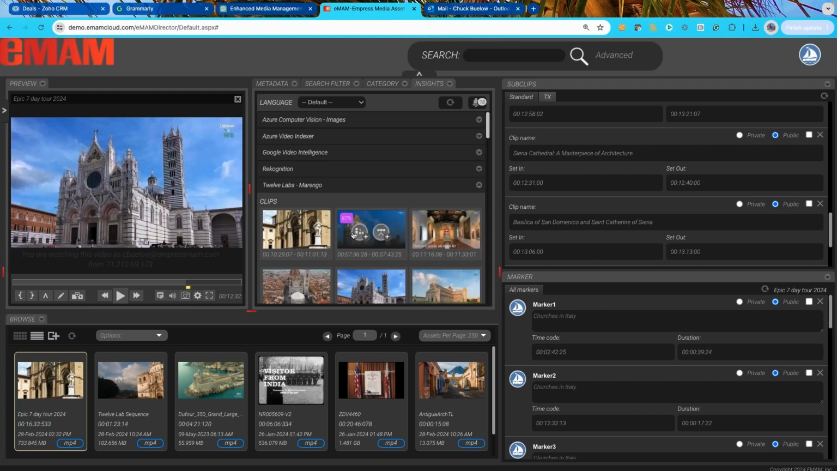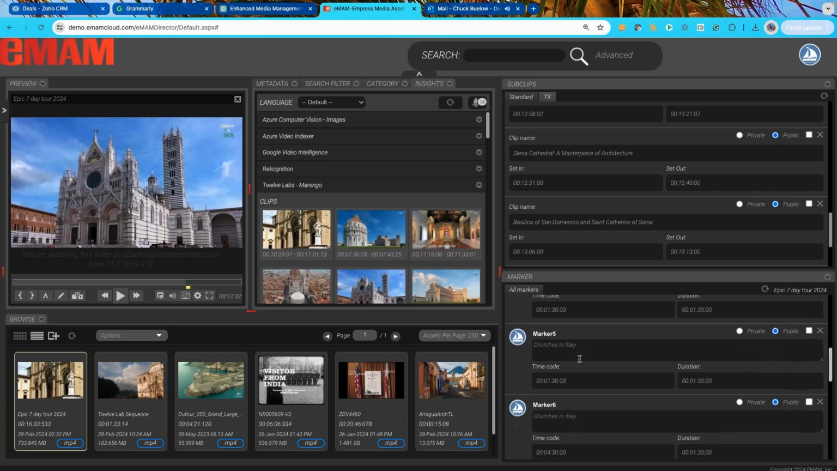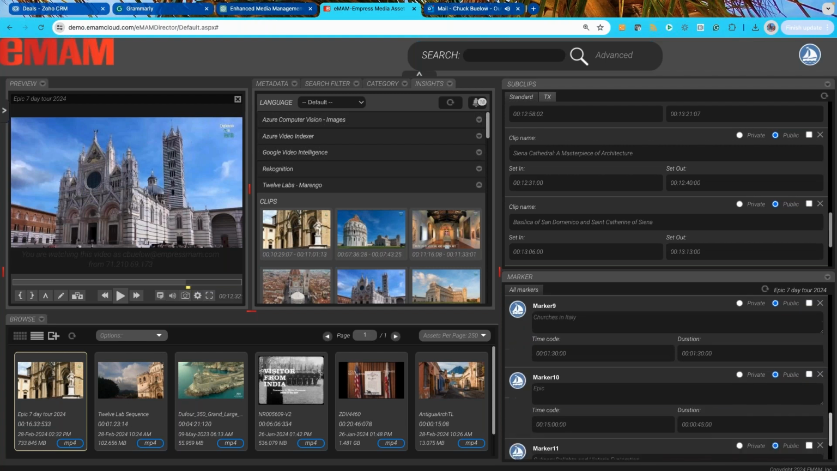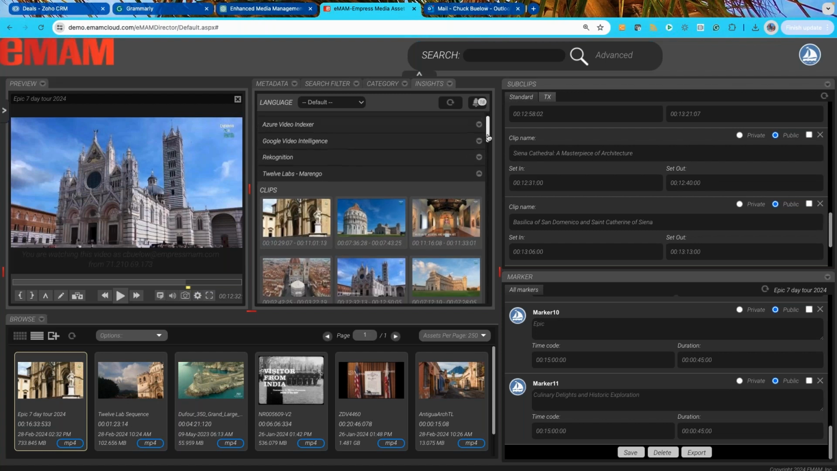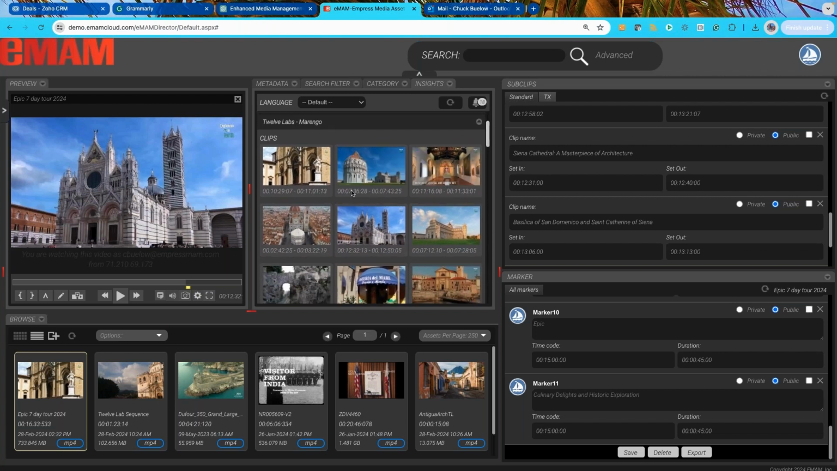You also have the ability to add markers as well. So I can go in and start adding as many markers as I'd like, with any kind of description, add that in here, and then save that information. This information is now stored inside of eMAM, and you can search on all of the information that 12 Labs has provided us. You still have the ability to go back into 12 Labs, access that indexing, and search off of it to find different things.